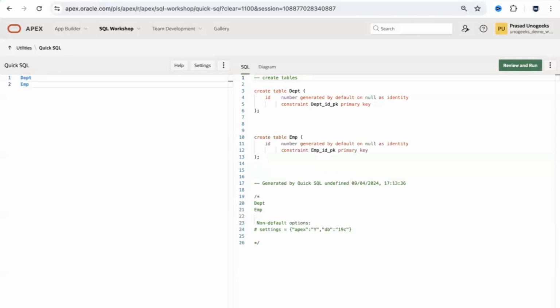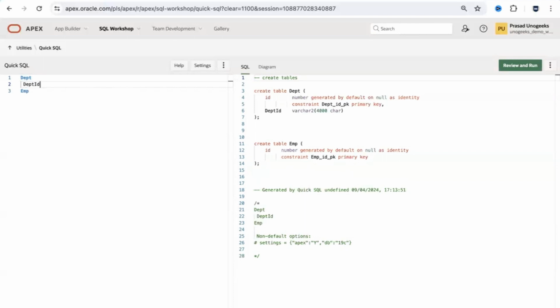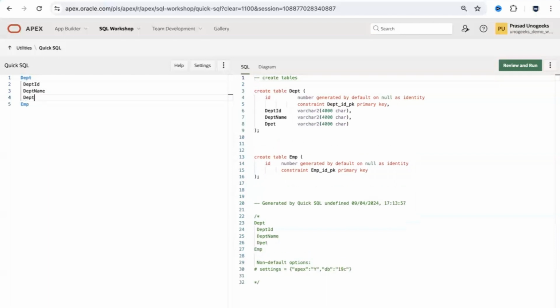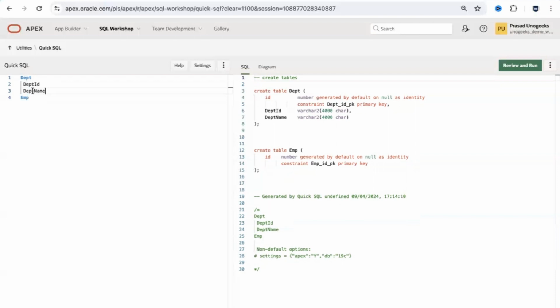Because if you say EMP, it would be created as a table. So whatever fields that you start at the same alignment level would be created as tables. And if I give one space, and if I say department ID, and I would say department name, and I'll say department HOD. So these are the details that you can enter here. So you have a table name and you have column names.